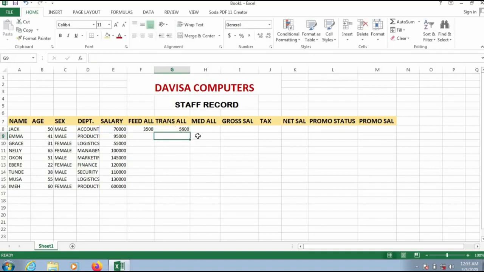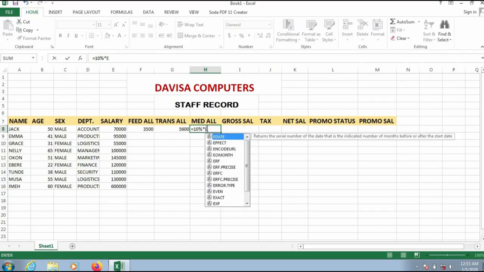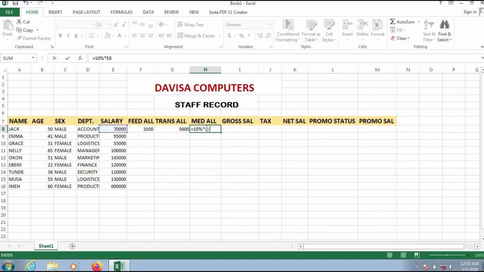Automatically you have 5,600. Remember, our medical allowance is 10%, so we type equal to 10%. Then having done that, we type our asterisk, then the cell address for the basic salary, which is E8. Okay, you click on enter.